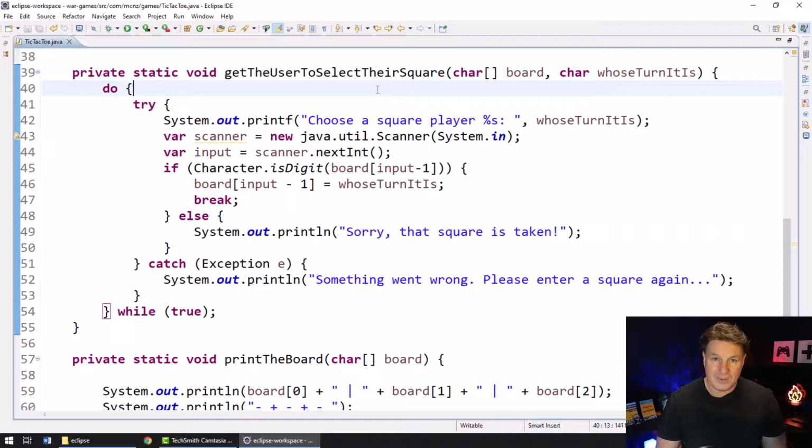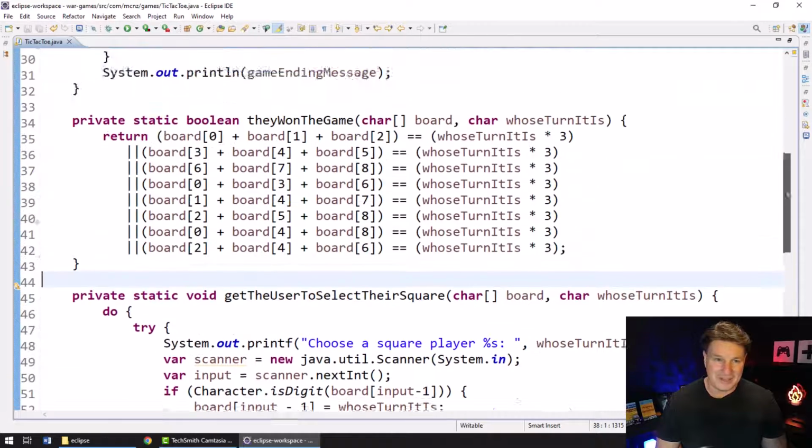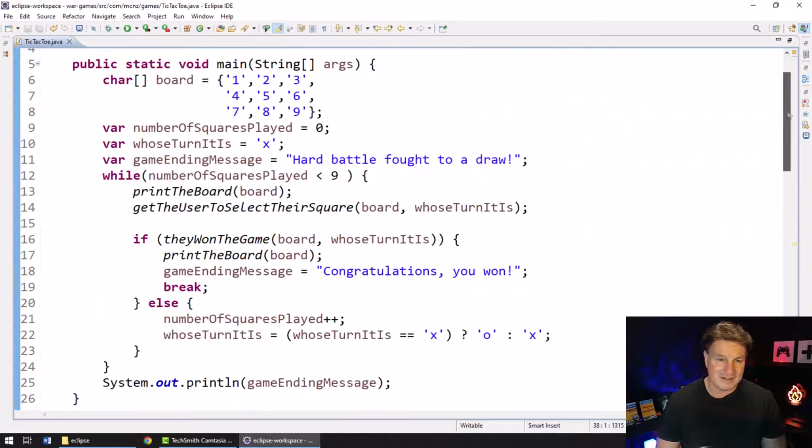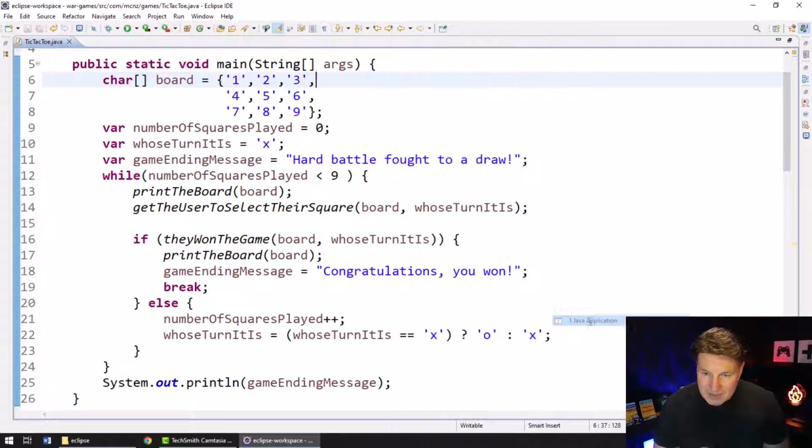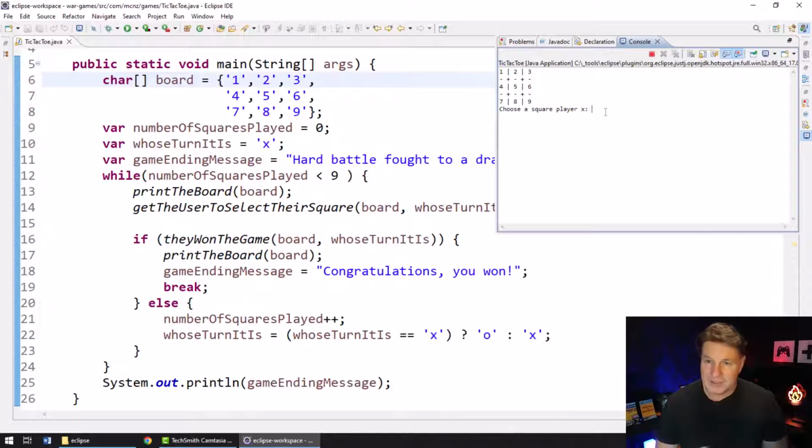Okay, so there we go. That is the code here. I think I'm going to scroll up, take a look at this code here. That all looks good to me. Time to run this application, run it as a Java application, and please choose a square, X.